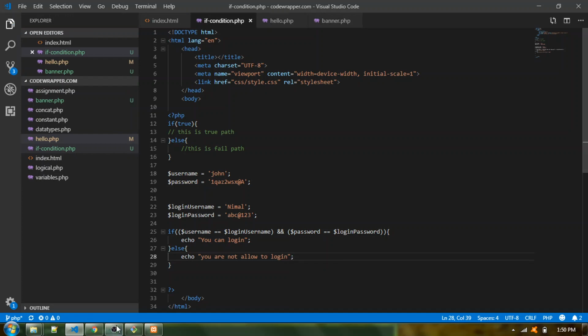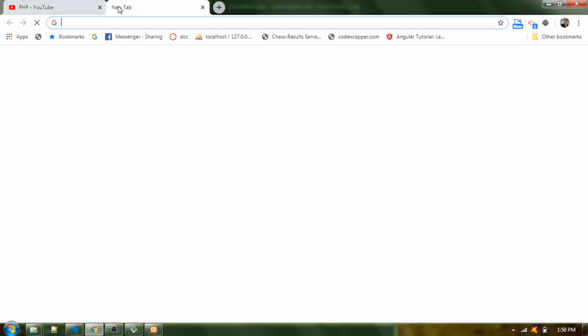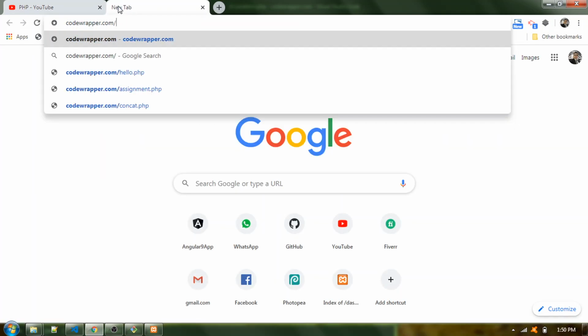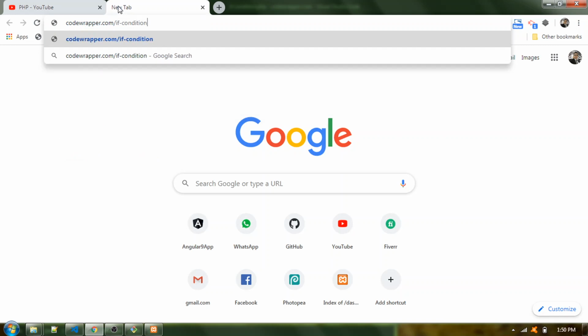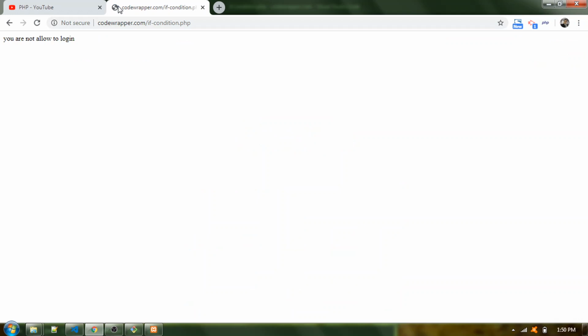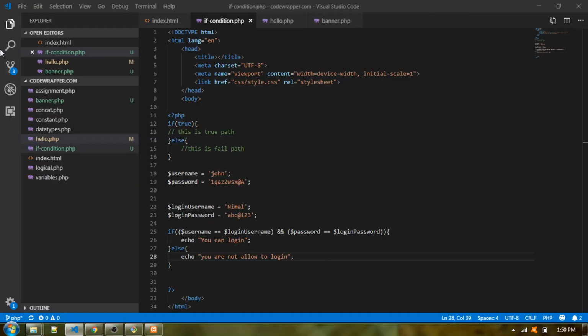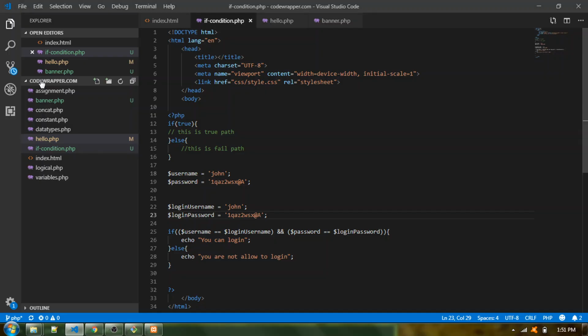Right, so then I'll execute this file. So you can see it says you are not allowed to log in. Reason, because of the mismatch of the username and the password. So what happens if I make it the same username and password? This should definitely be set to allow. So you can log in. So I hope you understood the basic if condition with this example.